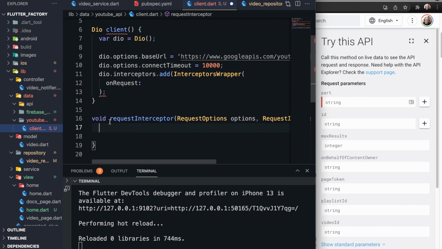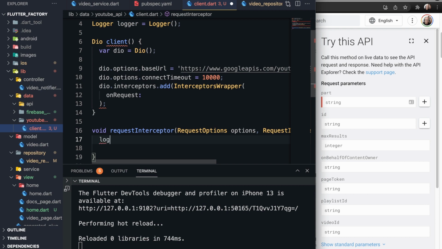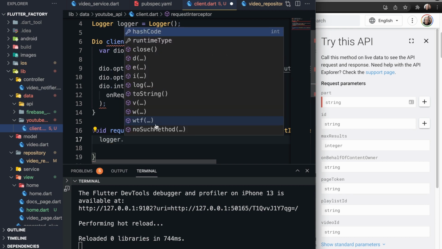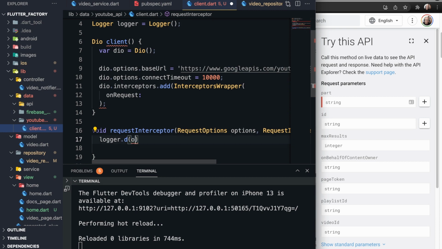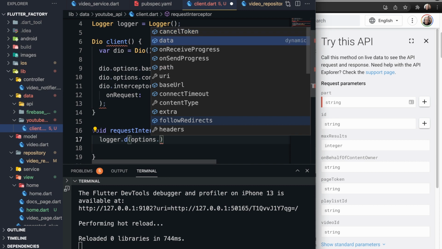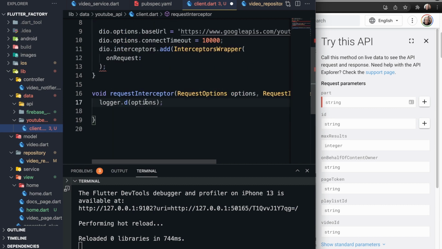And now I actually want to log what this is. So I want to log what the options are. So let's go down here and we can say logger. And you have a lot of different options here. You can say d for debug, error, info, etc. We're going to say debug. So .d, and then we just pass in the options here. You can pass in whatever you want to. You can say options.data, etc. Yeah, let's just do options. Okay, and now you actually need to return something from here.